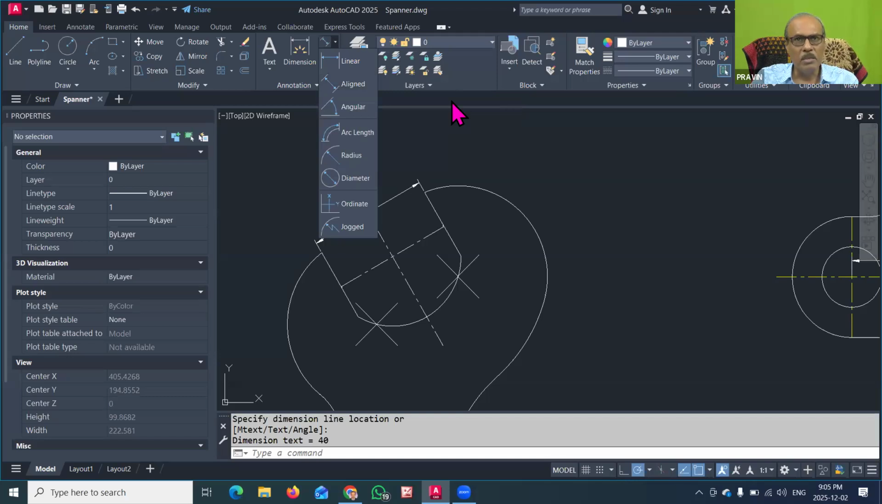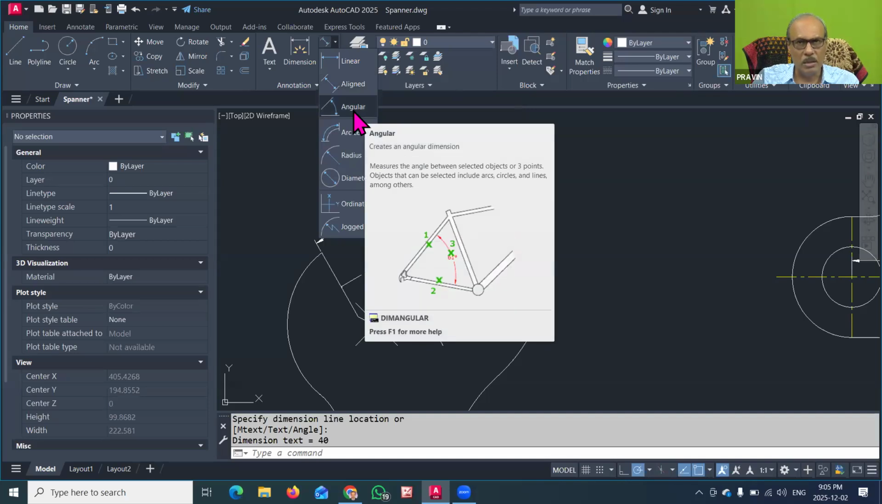Then the third dimension command here is angular. Means you can show the angle between the objects. Now in this diagram you can just see that I have to click point number 1, point number 2, and then I have to click point number 3. So that is also the steps you can recall from these symbols, that I have to click 3 points for showing the angle. So that also we will see now.